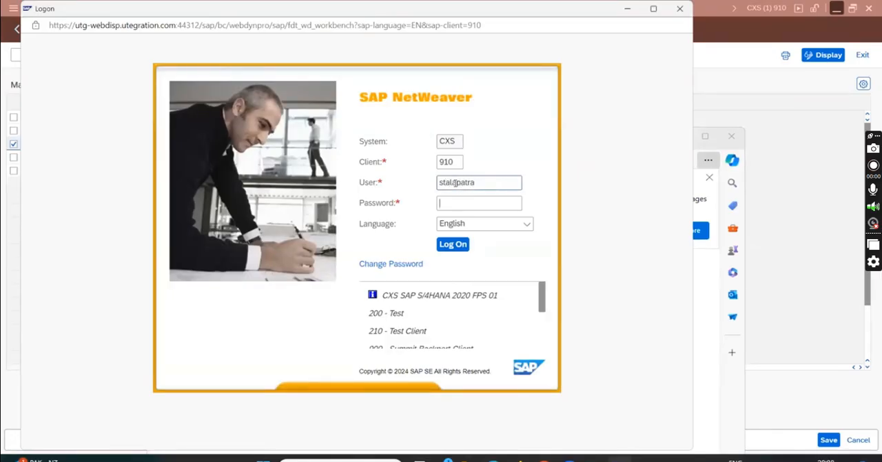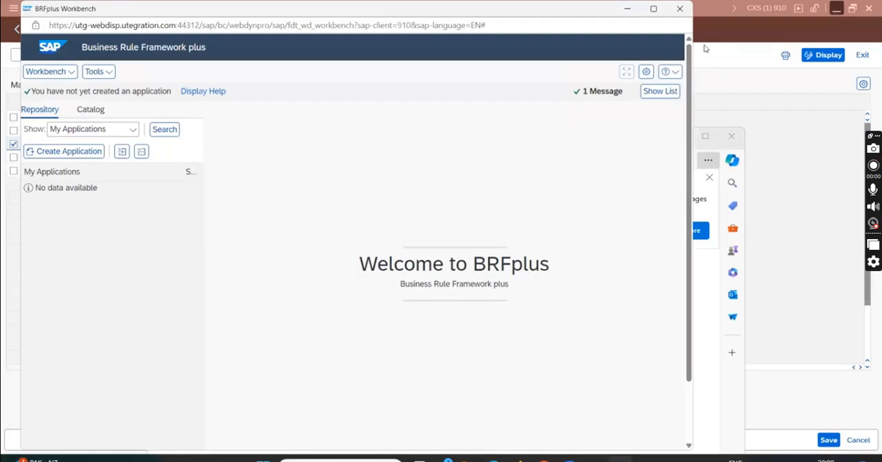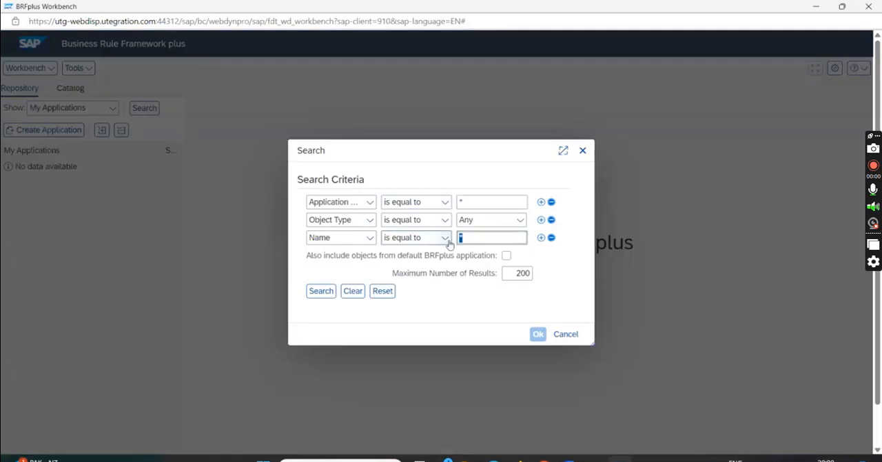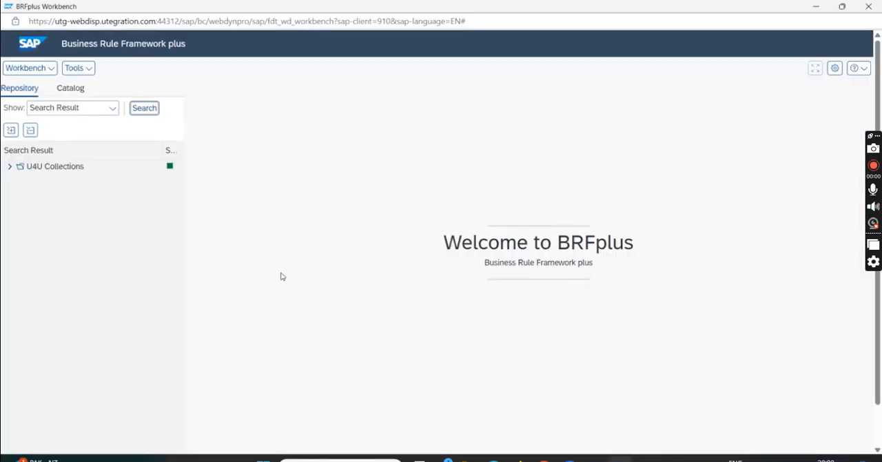It's a separate environment. And here's the BRF plus application. So come here and we select the name, copy the name in the name field here and click on search. And this is my BRF plus.